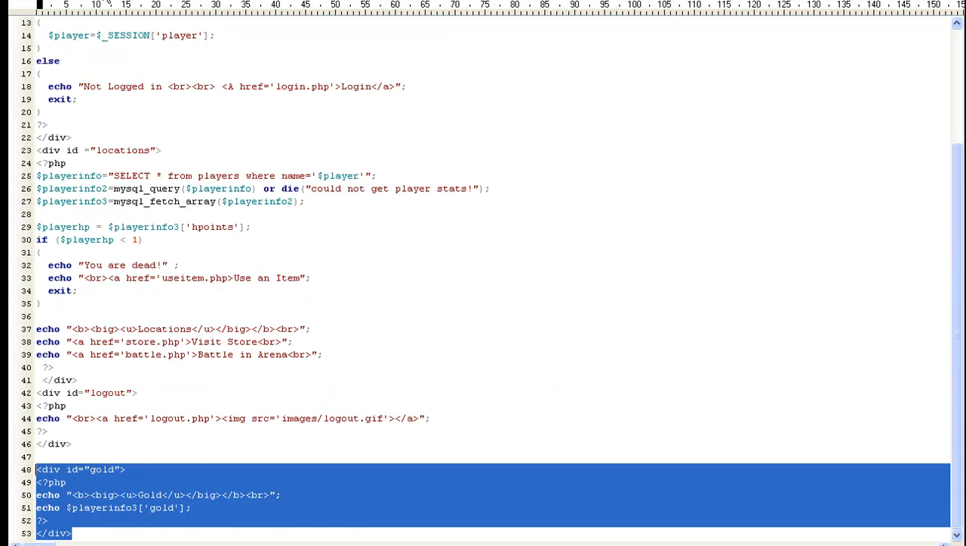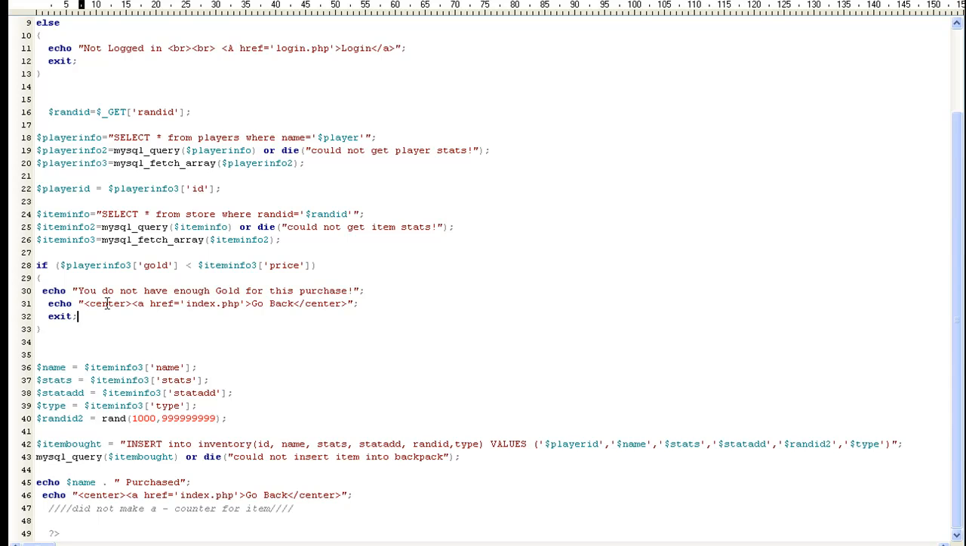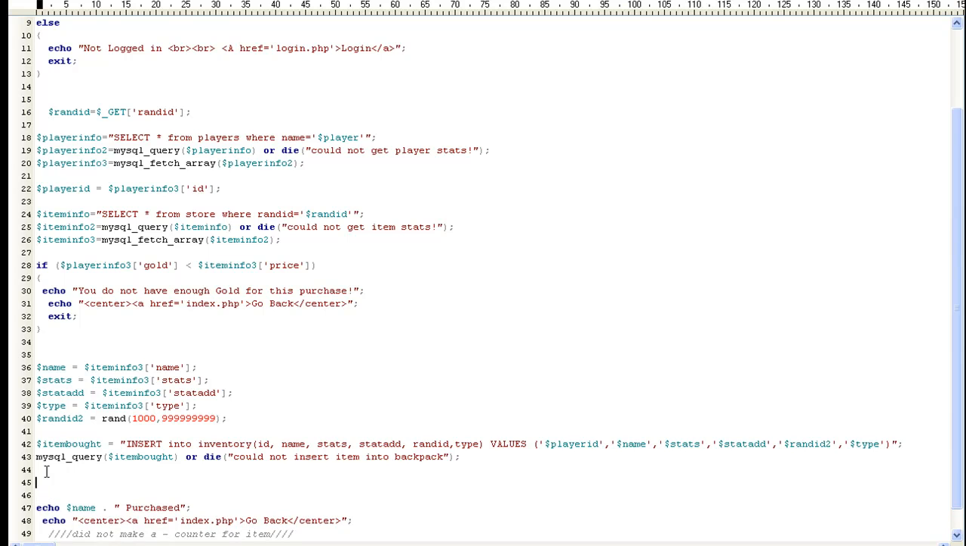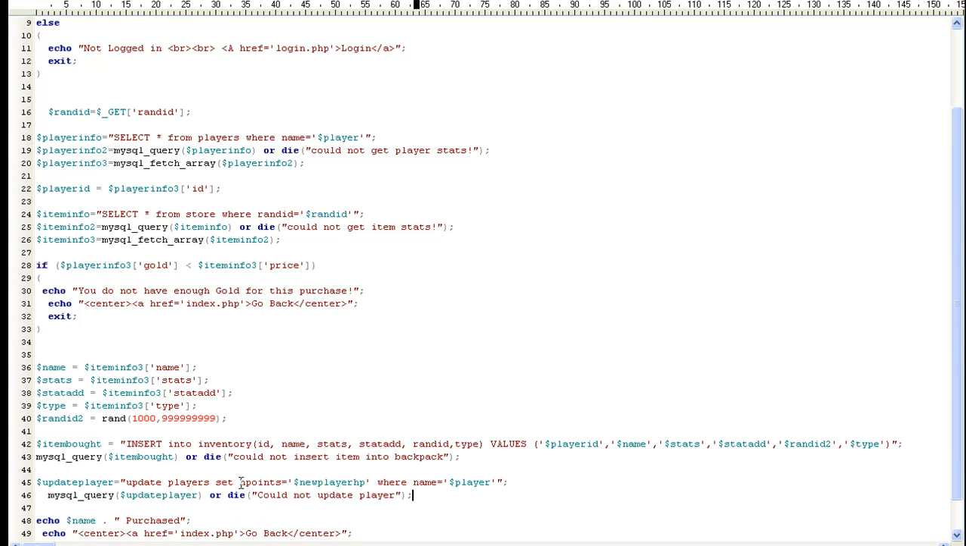Go back to our buy item, and let's put it under item bot. Update player set gold equals gold minus item info 3 price. I'm kind of doing this backwards. Bear with me. Price. Gold equals gold minus item info 3 price.